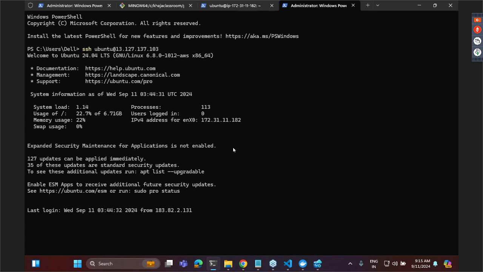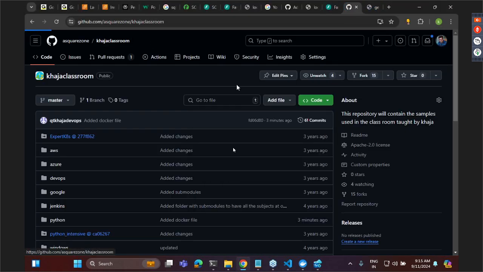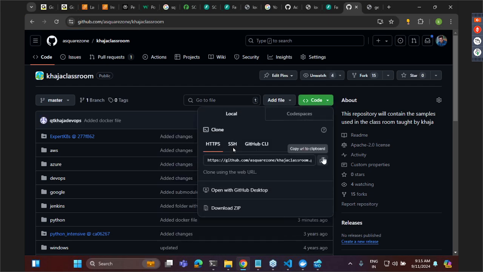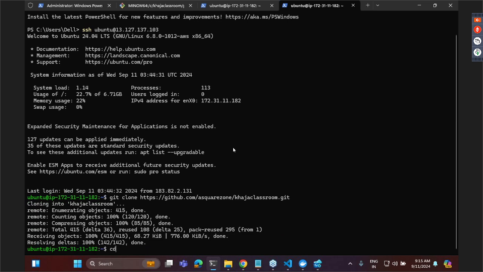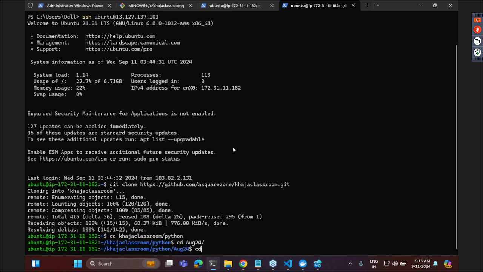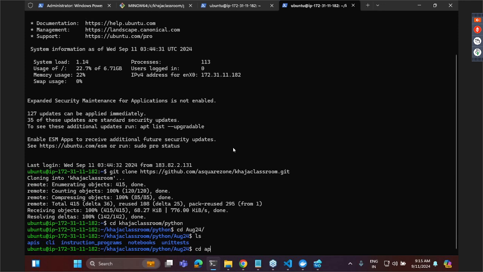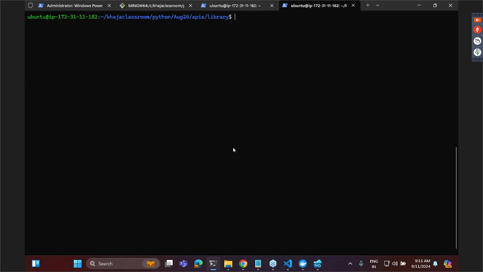Docker is installing. So now git clone, and you are getting this stuff, right? Just go to the code, get this stuff and execute the git clone command. So get into the directory, cd August, APIs and cd library.